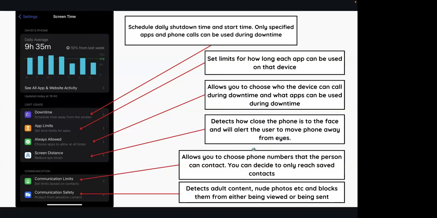There are health challenges that can happen due to excessive screen exposure, excessive close viewing, eye strain, myopia, all of those things. Those can all be set from this place. That's what happens in Screen Distance.